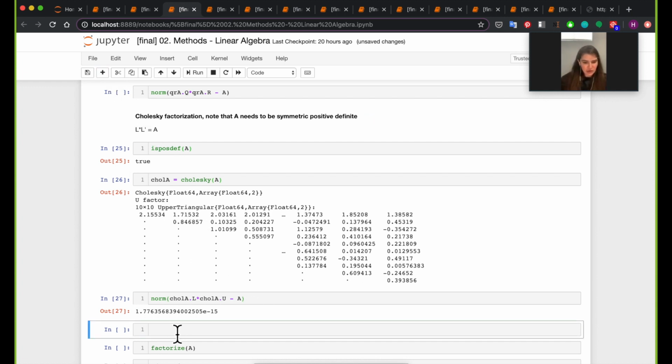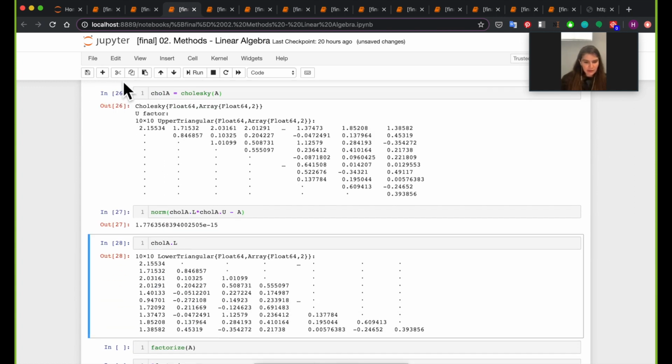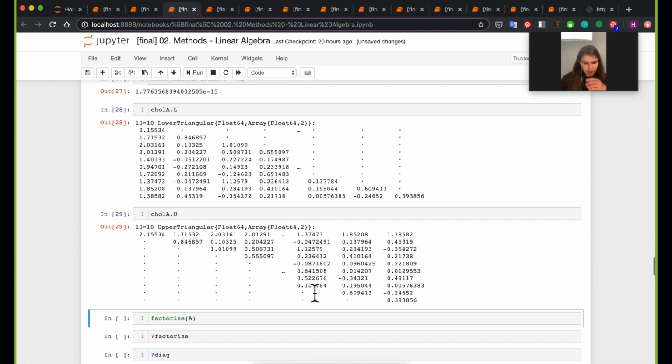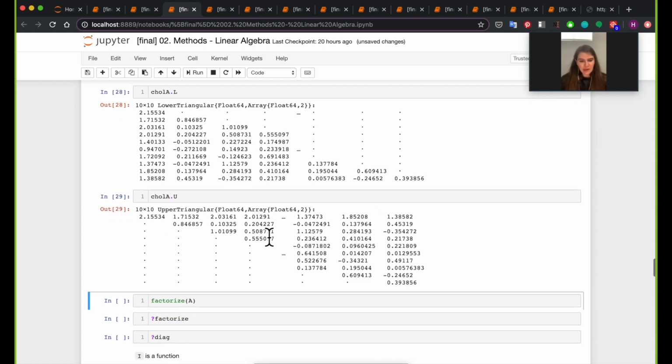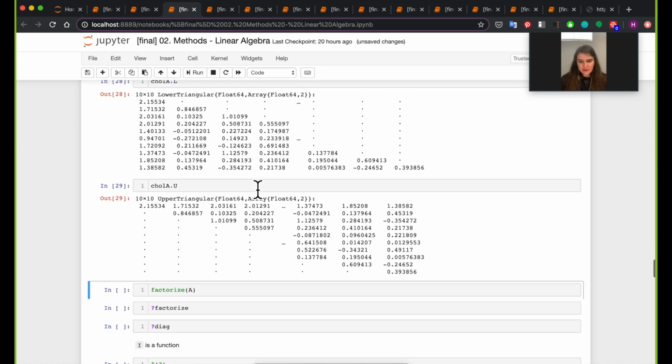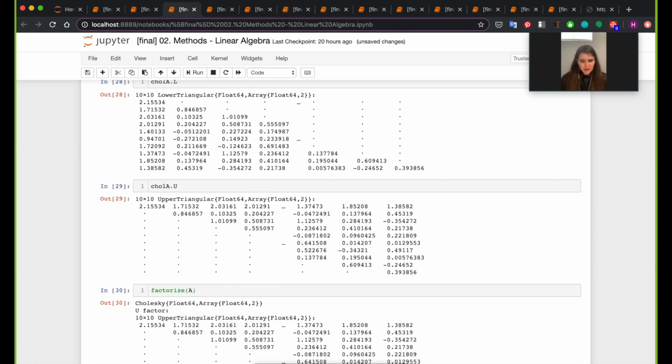Let me actually just show you Cholesky A dot L, and then let me show you Cholesky A dot U. You will see that these are really the transposes, so 2.15, 1.73, the first column here is really the first row there. That's just a special type of factorization that only works on positive definite matrices. Another quick thing is factorize of A, a function that just returns the meaningful factorization on a specific matrix. Since A here is positive definite, it makes sense.